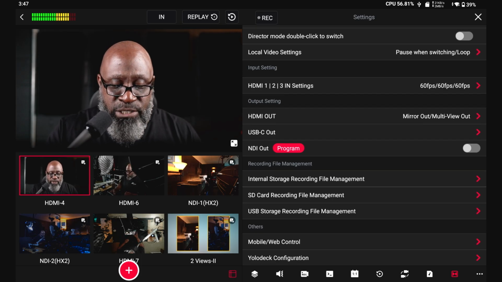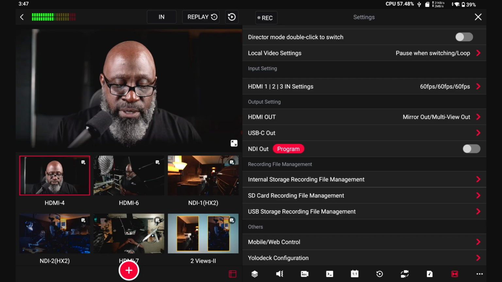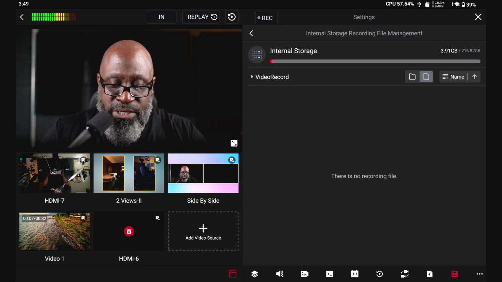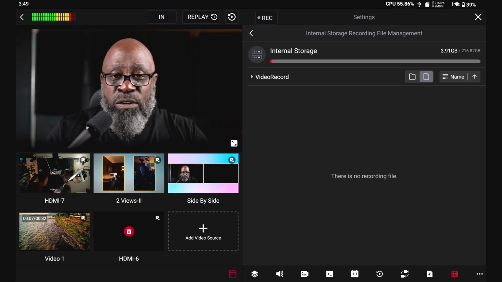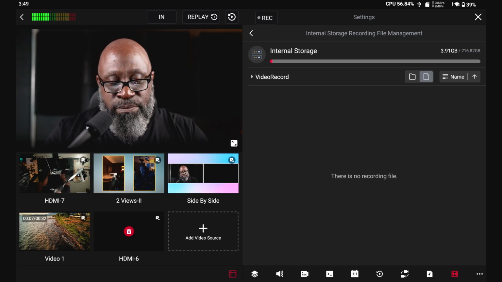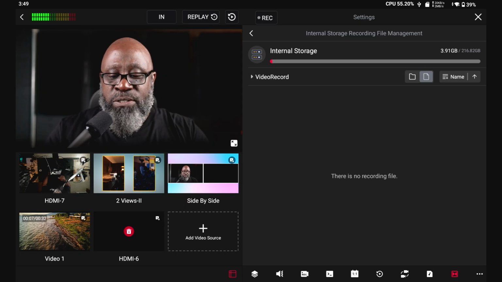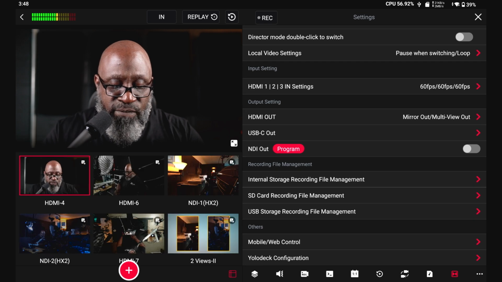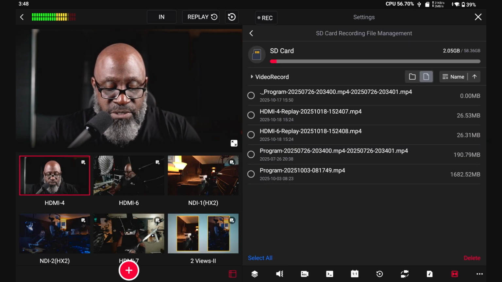Under recording file management, you have some options here. Internal storage recording file management. I don't have any files here, but here's where you could organize your internal files and sort them. Actually, I can go over to SD and show you the same thing. It's a very similar screen. Let's go to SD card recording file management. I do have some files here.